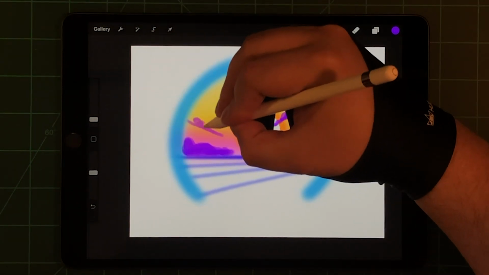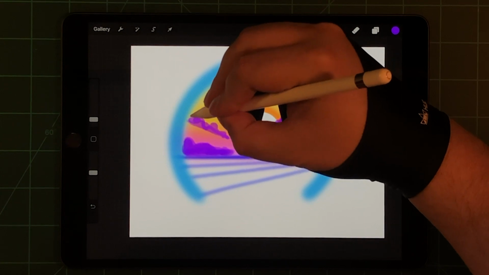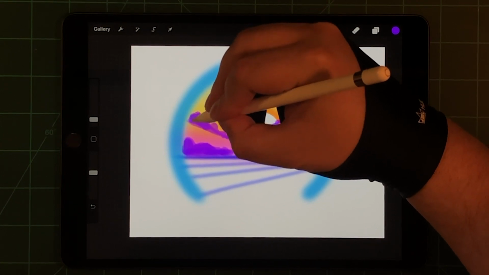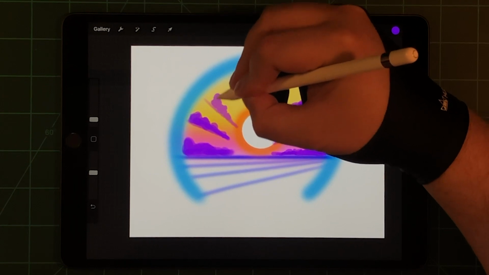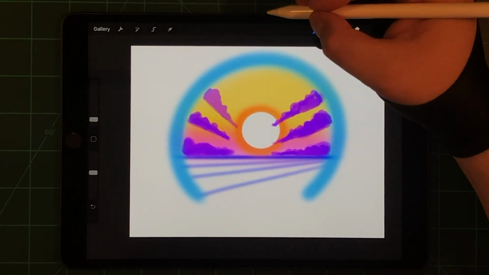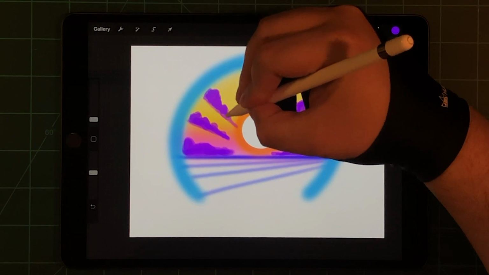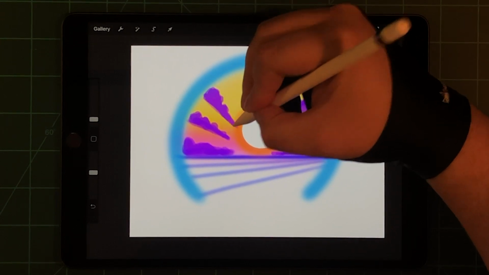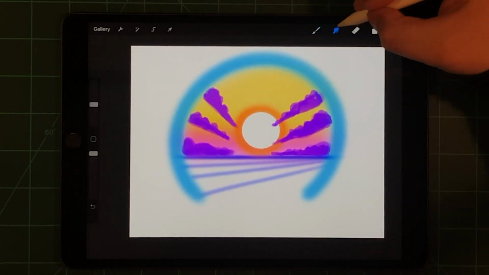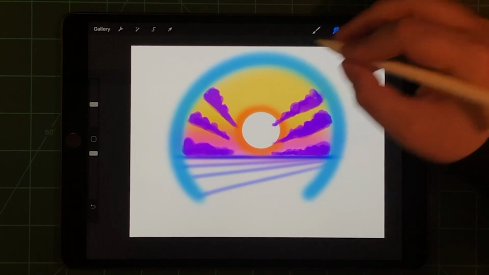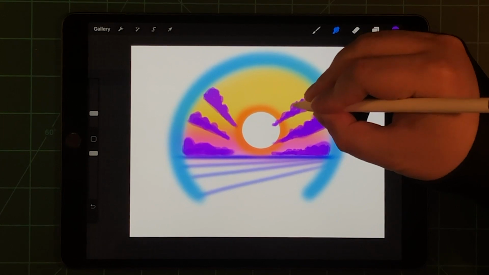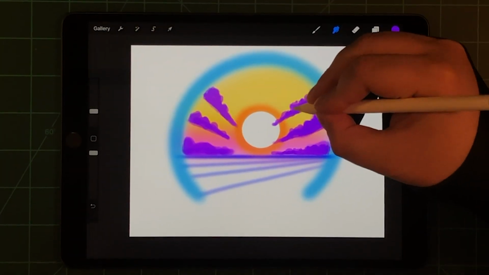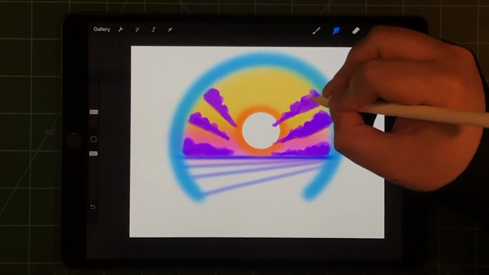This is digital, so we can easily tap with two fingers on the screen and undo what we just did. And it is on its own layer, so you can just delete this layer if you don't like it and retry it. So there are some rough outlines, and now I'm grabbing the smudge tool, and I'm going to go in and shape the tops of these clouds, give them a little more fluffiness.